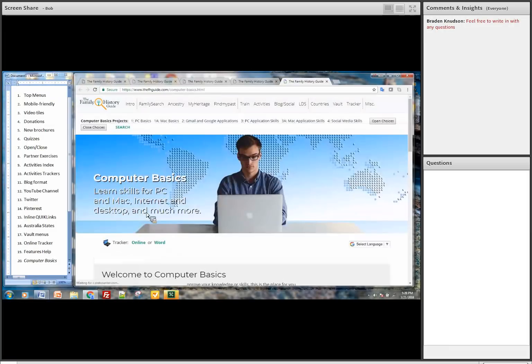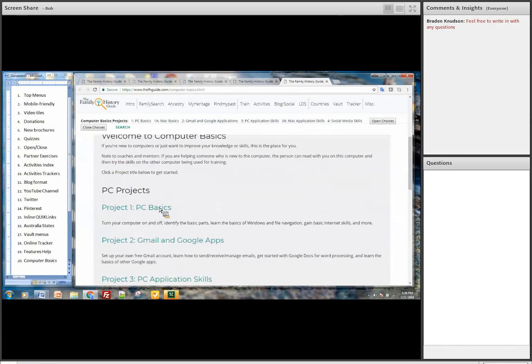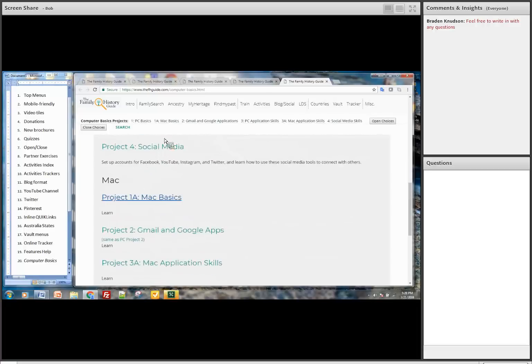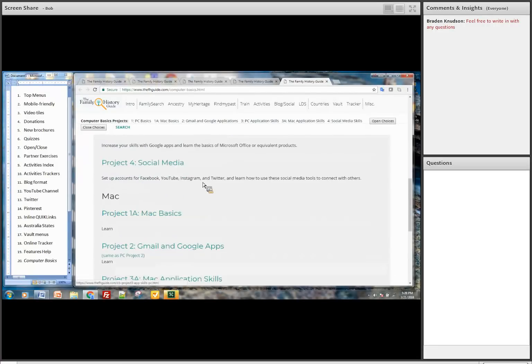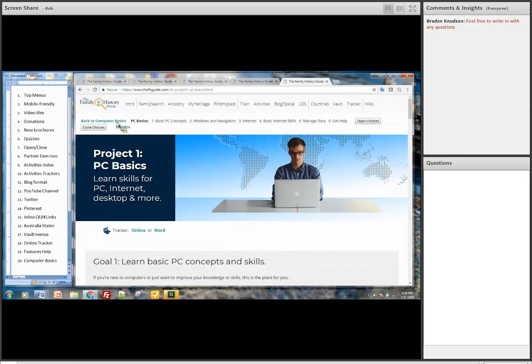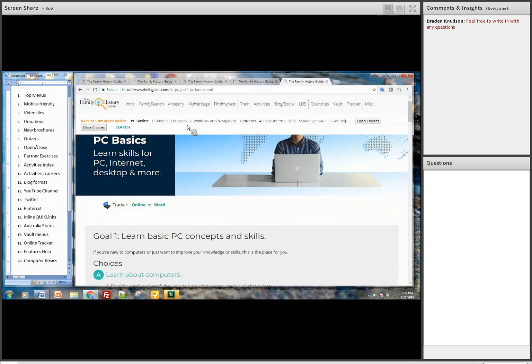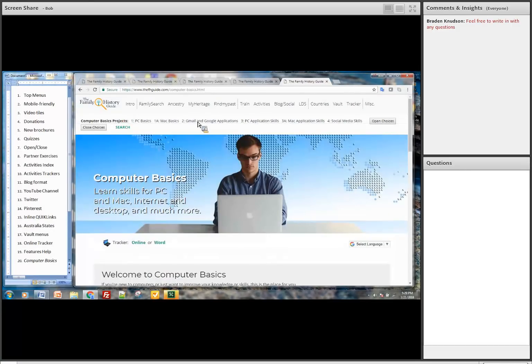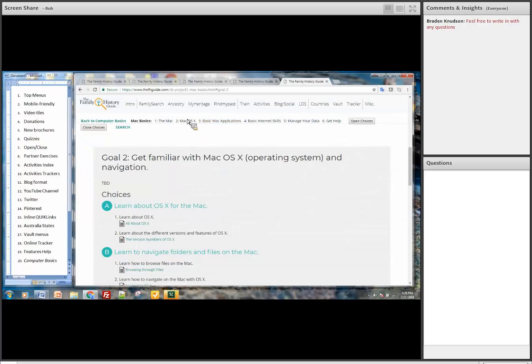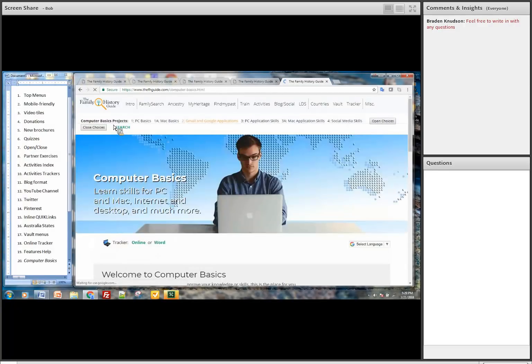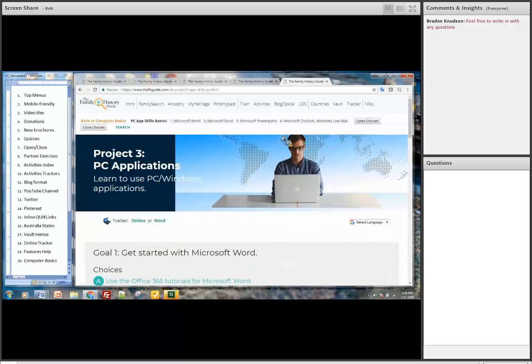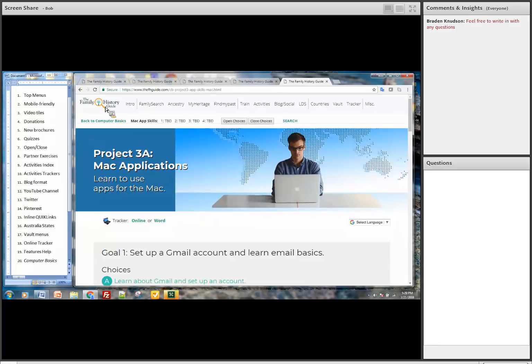So on the computer basics page, you'll see there are PC projects and Mac projects. If I go up to the top and click PC basics here, you've got Windows and navigation, internet, basic internet skills, and so forth. I'll go back to computer basics. I'm walking through this obviously very fast, and some of the content is obviously not finished yet. Mac basics, Gmail and Google applications, PC application skills, Mac application skills, and social media skills.